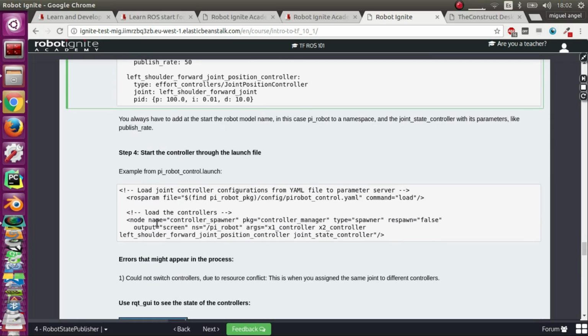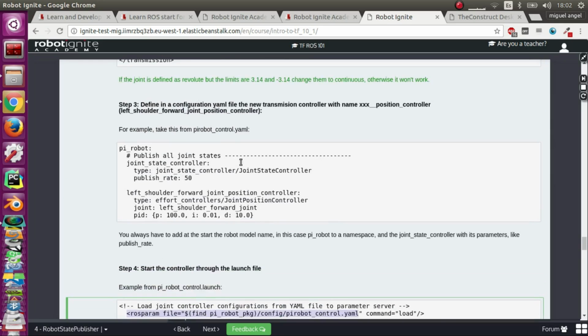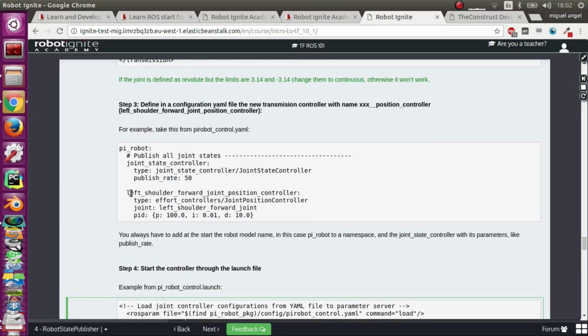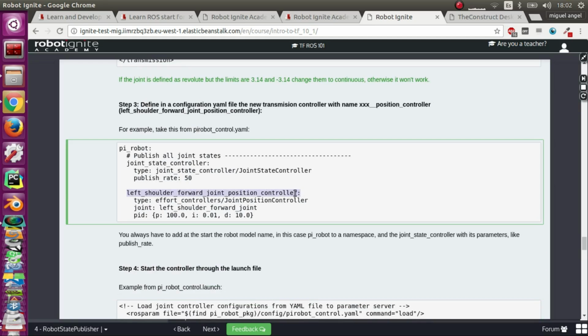Okay, and then you start the controller. So you load this YAML with all these configuration parameters, and then you start the controllers, which is in this package, this program, this binary, and we put some data, and especially we put the controllers. Okay, X1 controller, X2 controller, the names of the controllers that we're using, which are the ones that you stated here in the YAML. In this case, it's 1.